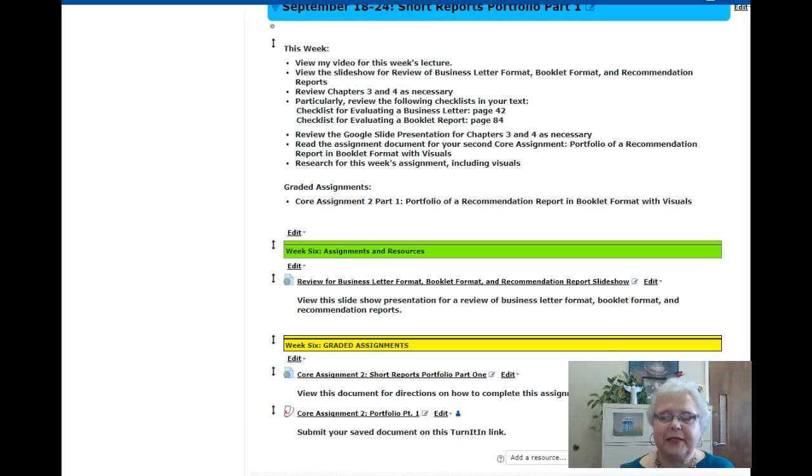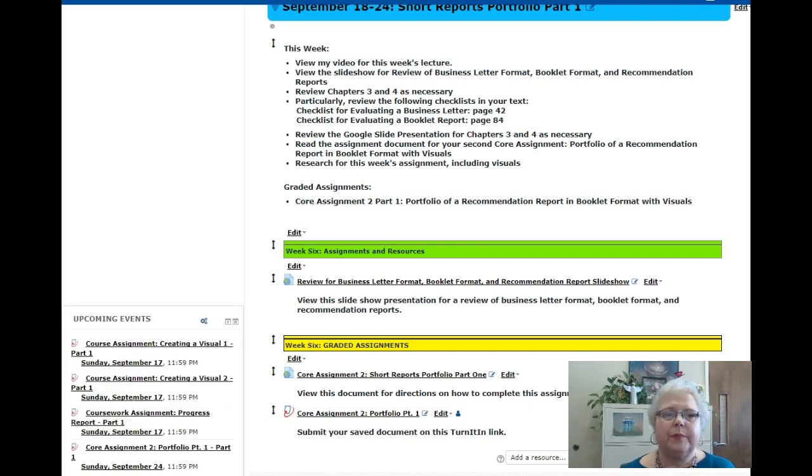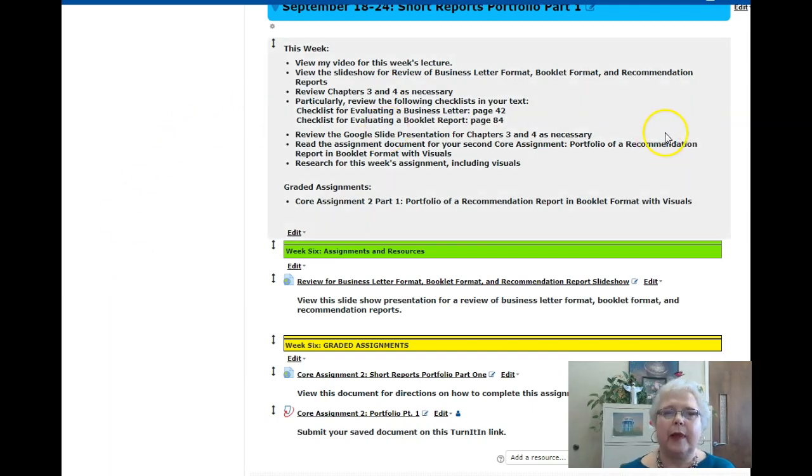This week we're going to be continuing to work in chapters 3 and 4 as we did last week. This will be the first part of a portfolio assignment this week, and then next week we'll continue to work in the same chapters and you'll have your second part of your portfolio assignment.